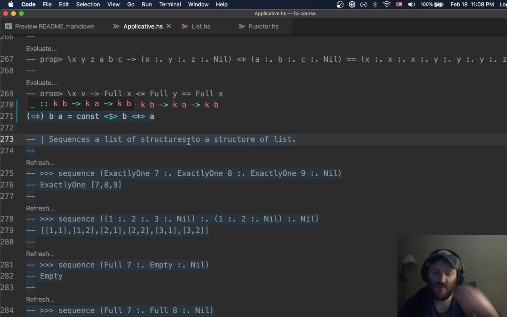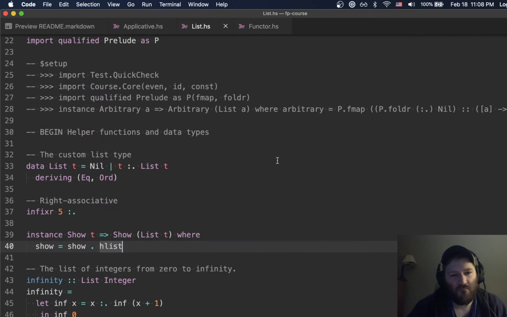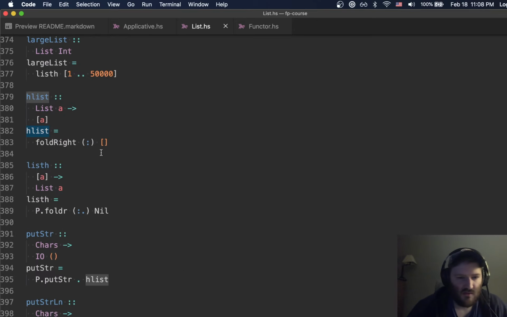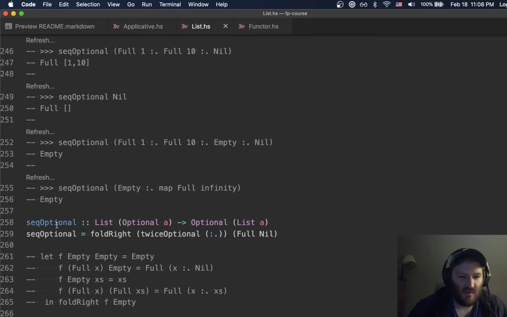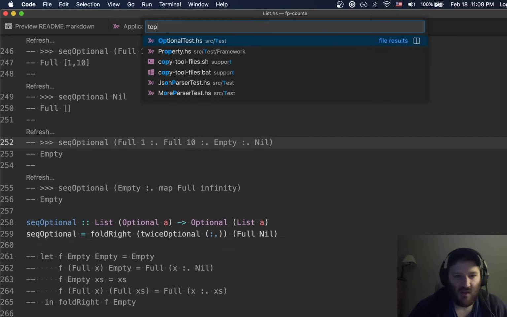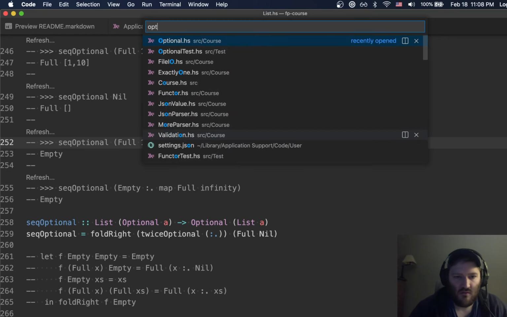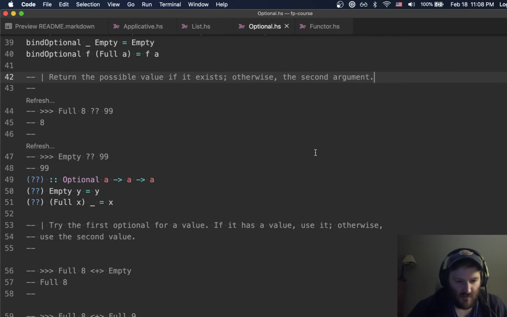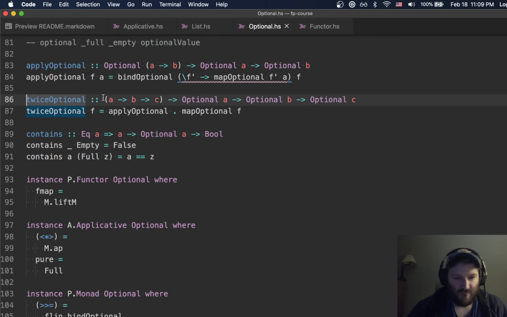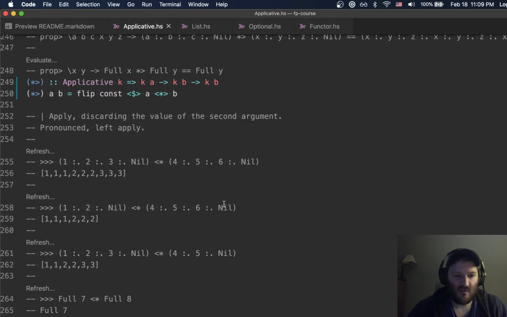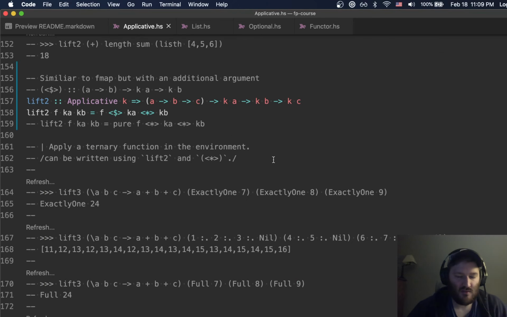Sequence turns a list of structures into a structure of list. We did this exercise in list called seek optional. It takes a list of optional A's and returns an optional list of A's. And it uses this twice optional function. So if we keep digging and go to optional, and look at twice optional, this looks familiar. A, B, C, optional A, optional B. Let's go back to applicative. This looks an awful lot like lift2 to me.